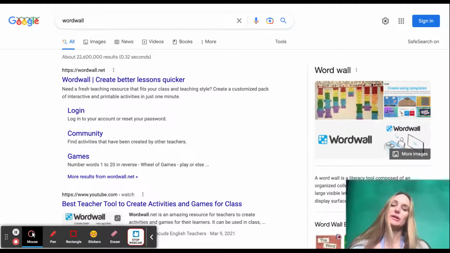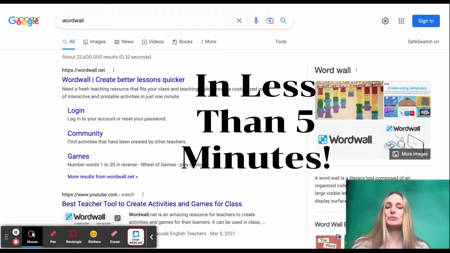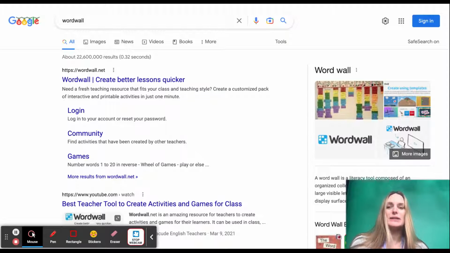Today, we're going to be talking about WordWall. WordWall is a tool you can use to create both interactive and printable retrieval activities in under 5 minutes. You can easily create highly engaging digital games to review content. And guess what? All games even work on the iPad. So let's jump in and get started.